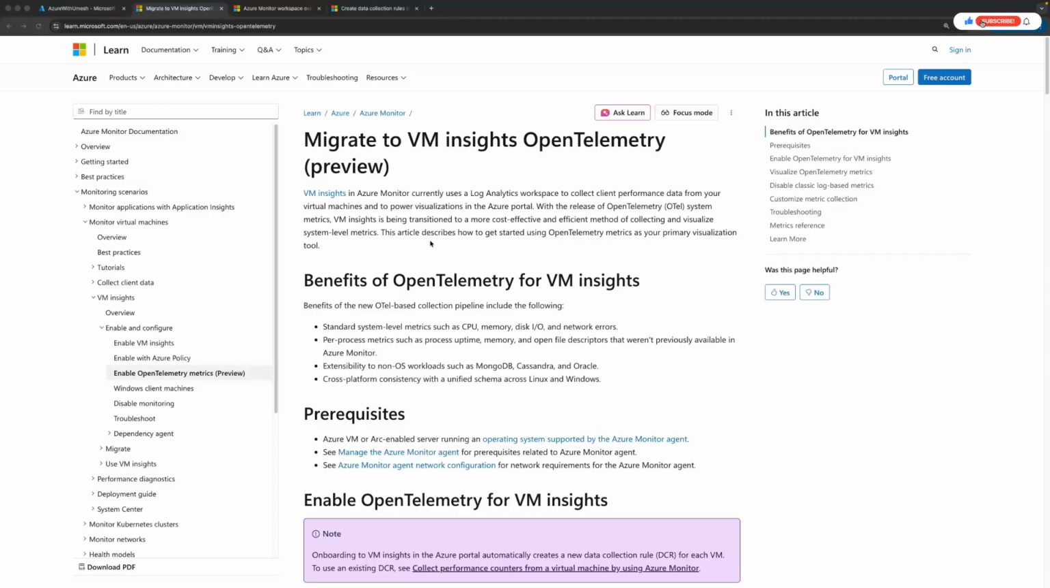So today I'm going to discuss the Azure VM Insights option that is newly available, called OpenTelemetry, which is now in preview status. OpenTelemetry is open source. We use it to instrument, generate, collect and export telemetry data, for example metrics. We shorten OpenTelemetry to OTel. It's a telemetry collection standard.